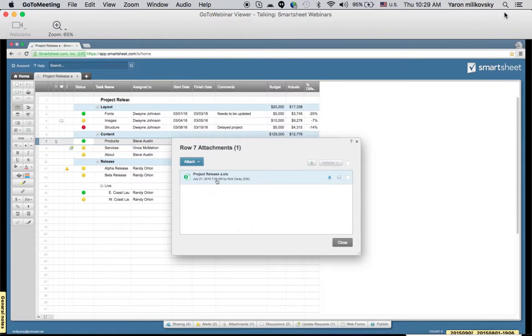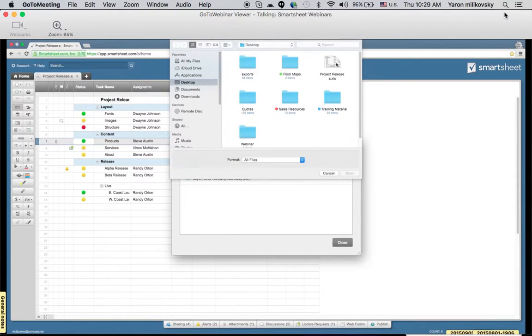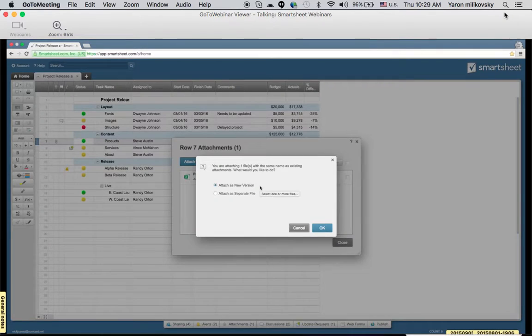But now that this has been loaded in, let's say Steve needs to go in there and make some edits on this. Well, he can download it, make edits, and then when he goes to upload it back, he would select the project release. And Smartsheet's going to know that there's two files in here with the exact same name. So it's going to ask if I want it to be a new version or if I want to attach it as a separate file.